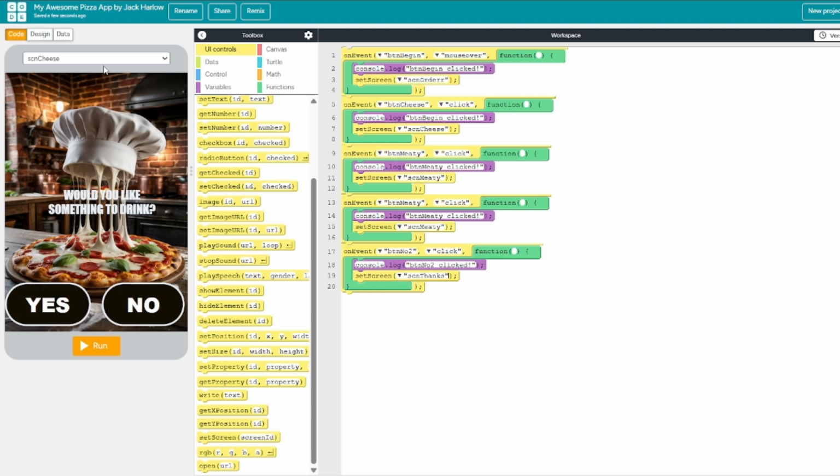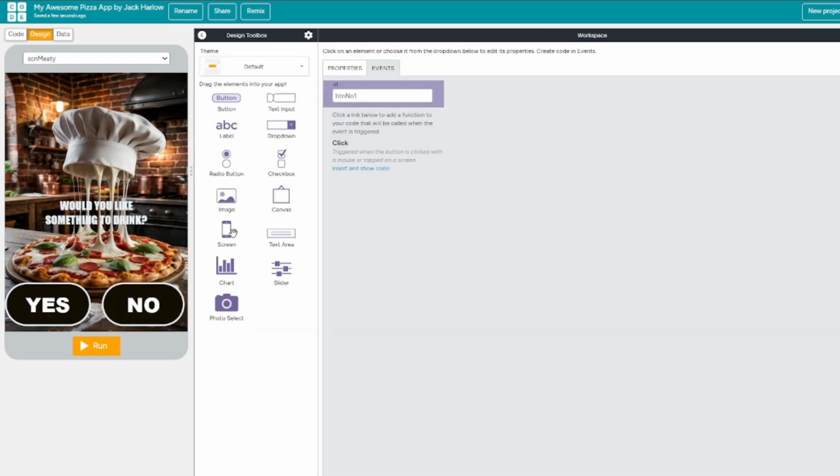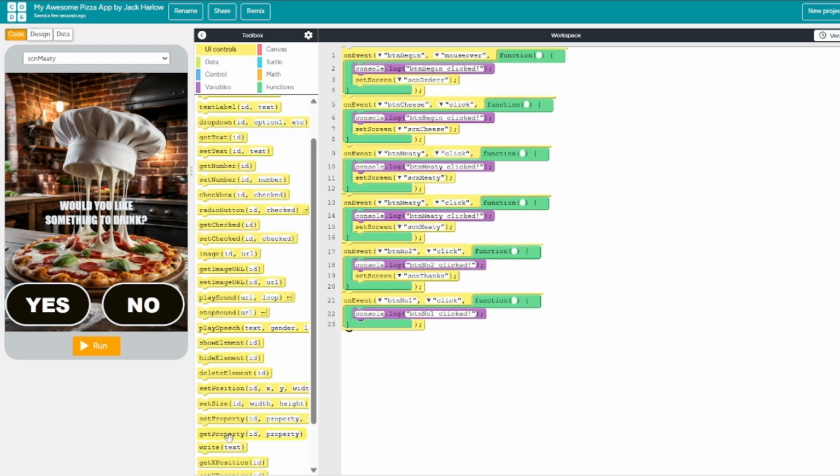And then go to my next one that was on the screen cheesy. Now my screen meaty. No. Design. No. Insert and show the code. And take me to what screen again?